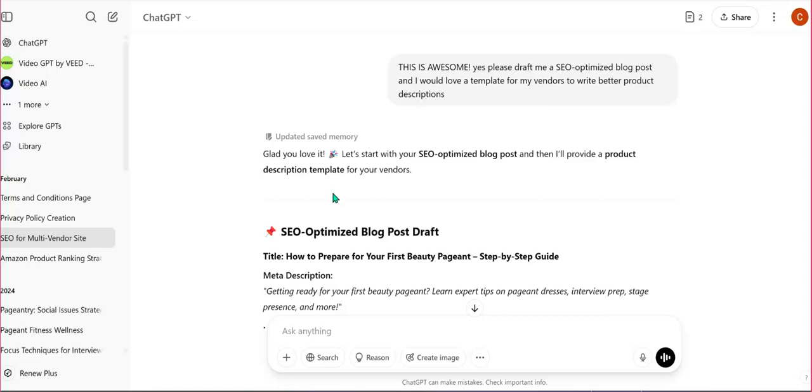Let's see. The prompt that I used was a template for vendors to write better product descriptions. Basically, that's it. Okay, just put that in ChatGPT. ChatGPT is free to use, so that's something to take advantage of, and I would definitely take advantage of that.